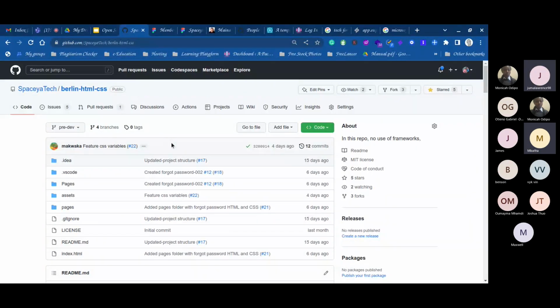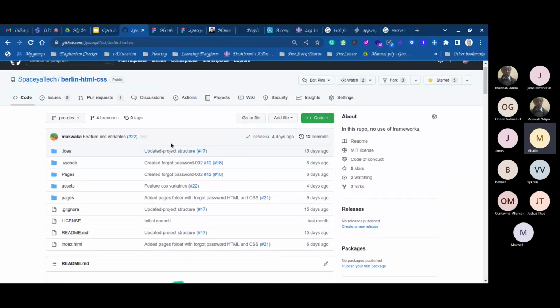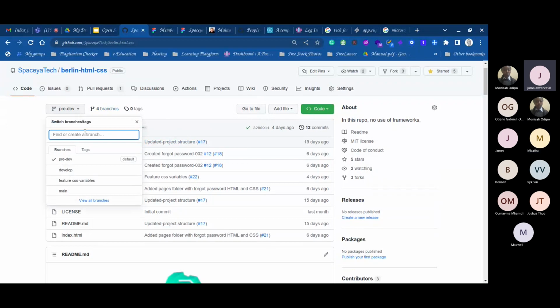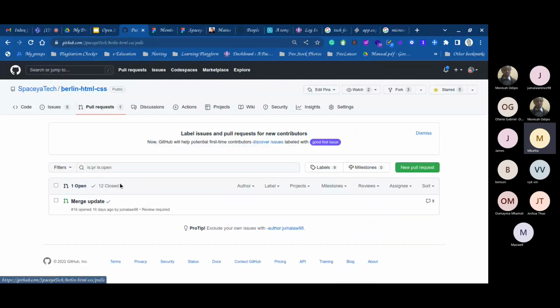So Gabriel, you can see this is another project that I've opened. On this project, you have four branches, but only three are the main branches. Like here, there's this pull request, the features CSS and variable. That is a branch someone created for the pull request. I think that one was done.